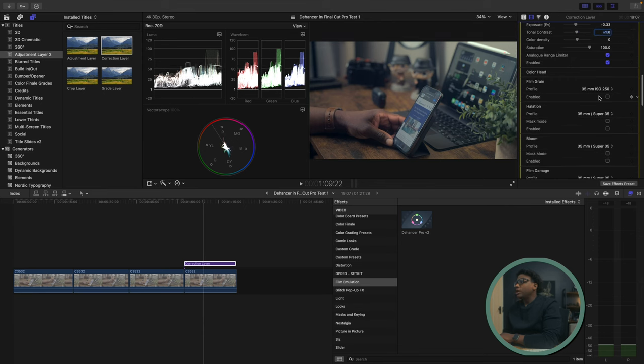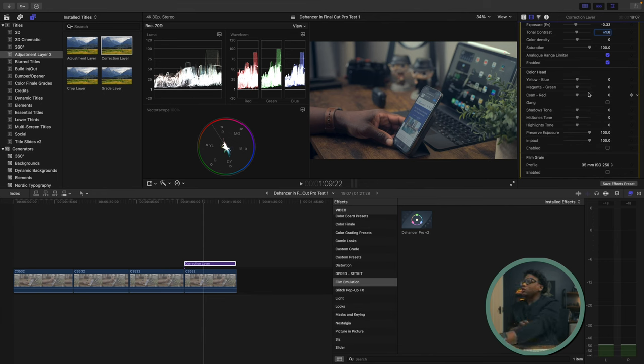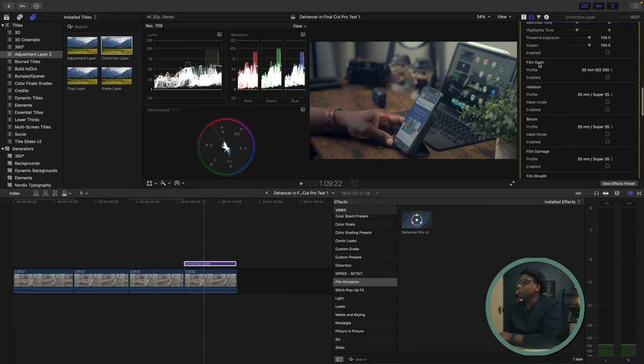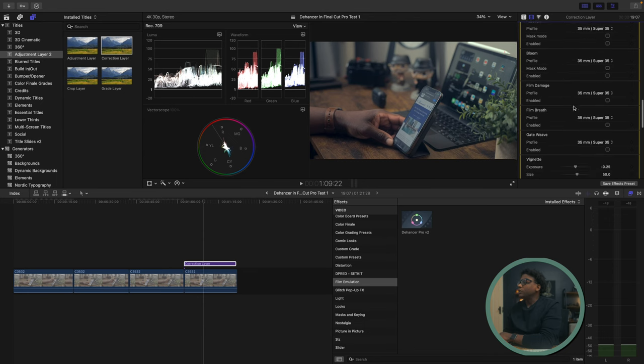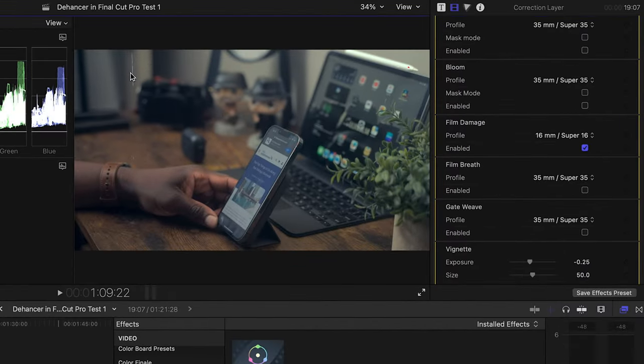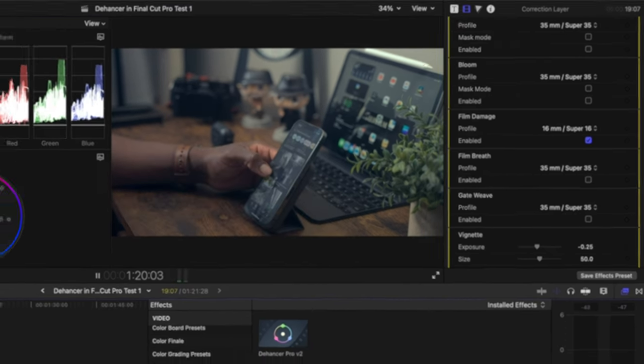Pretty good. So now some of the features like color head, you can go into a little more depth of how you want your colors to look, tweak it as much as you want. You can turn on the film grain, halation, bloom, but what we're gonna look at is film damage. We're gonna turn on film damage, and it comes with a preset already in, but I noticed that when it is on, it doesn't really show much. I guess you can see a little bit of it on the 16 millimeter if you look right here. Let's play through the clip to see how it looks.